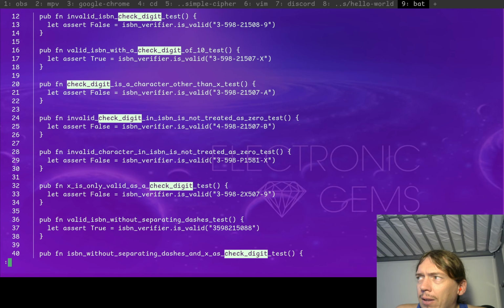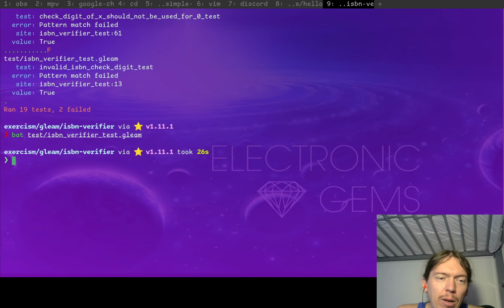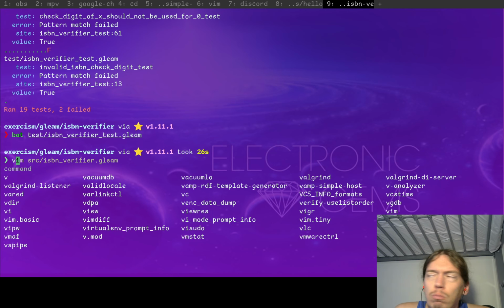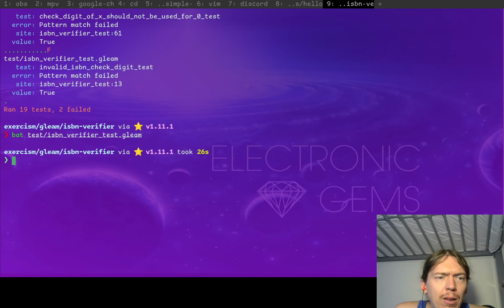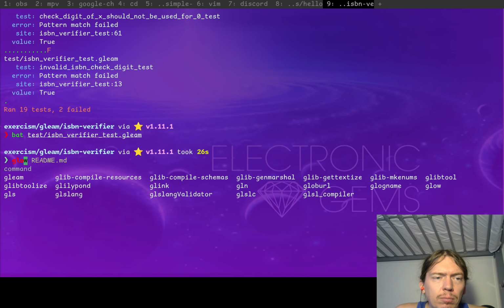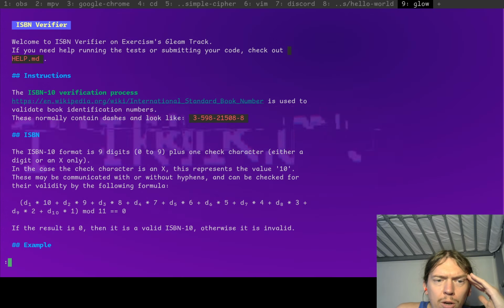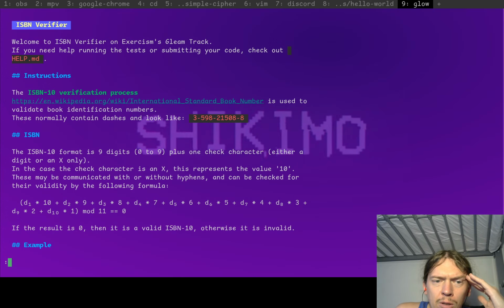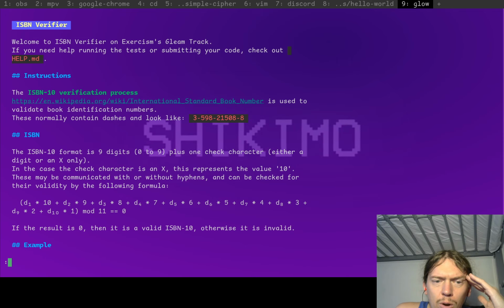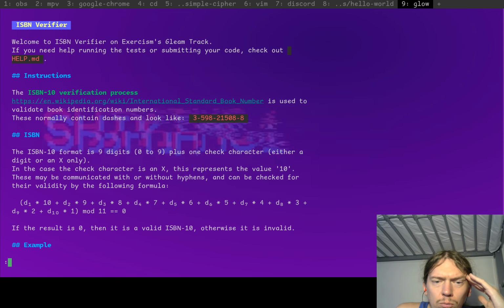Okay, so I guess I got the formula wrong, although I guess it looked like it worked in a lot, but I don't know. Maybe we weren't. Well, I don't know. But let's look at the README again. So D1 times 10 plus D2 times 9 plus D3 times 8, 7, 6, 5, 4, 3, 2, 1. Then we mod 11, and that should equal 0.